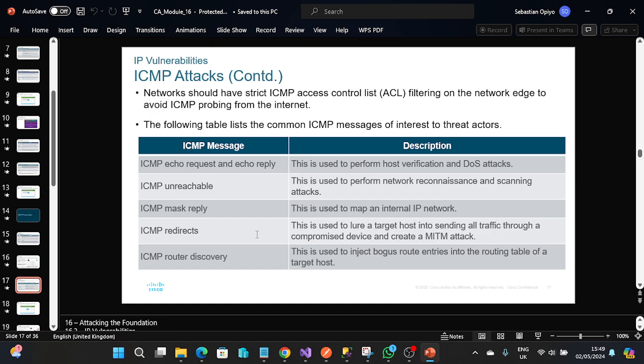And then we have ICMP redirects, which are used to lure a target host into sending all traffic through a compromised device, or a man-in-the-middle attack. It's just a form of redirecting traffic to the bad guy, so that it doesn't get directly to the intended host but goes through the bad guy. And then we have ICMP router discovery, which is used to inject bogus route entries into the routing table.